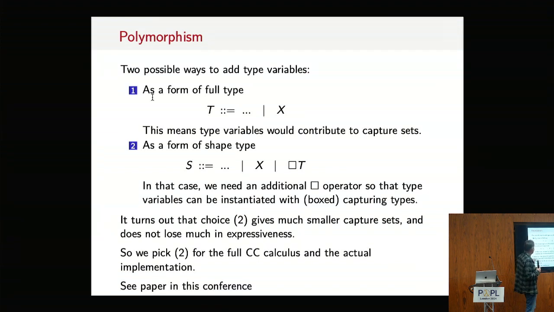You can say, well, either X, the type variables, are full types. So full types, the type X can range over types that capture things or don't capture things. Or you say X is just a pure type. Type variables have to be pure. And then you need some other way to essentially get a full type into that to essentially make it work so that X can range over things that also capture things.